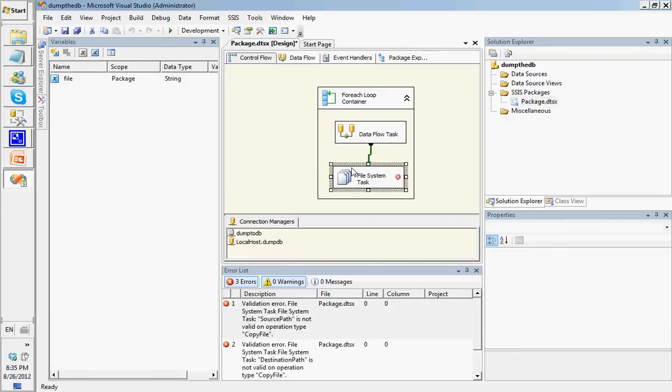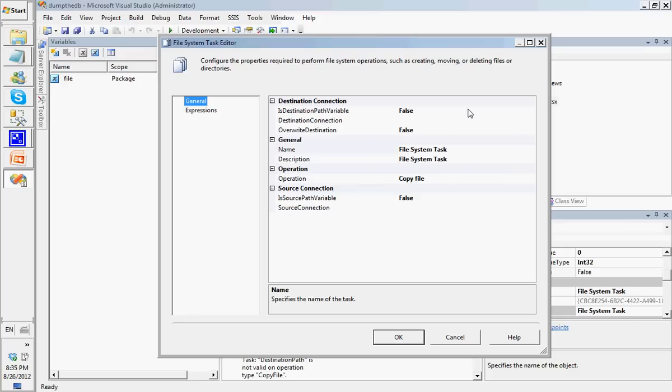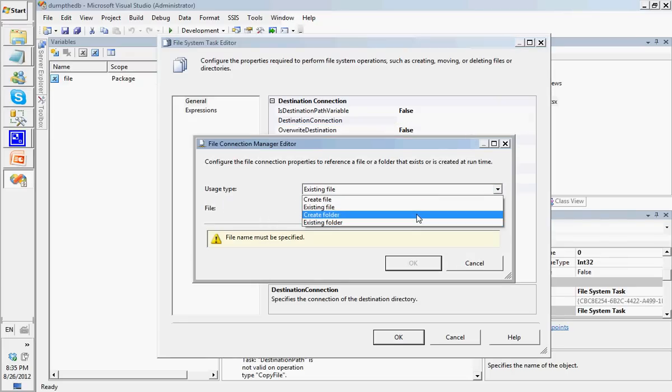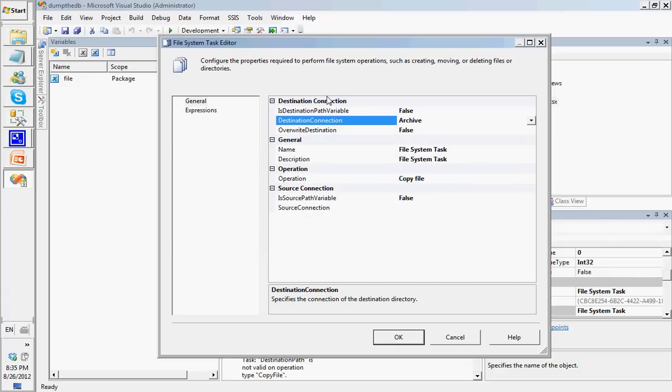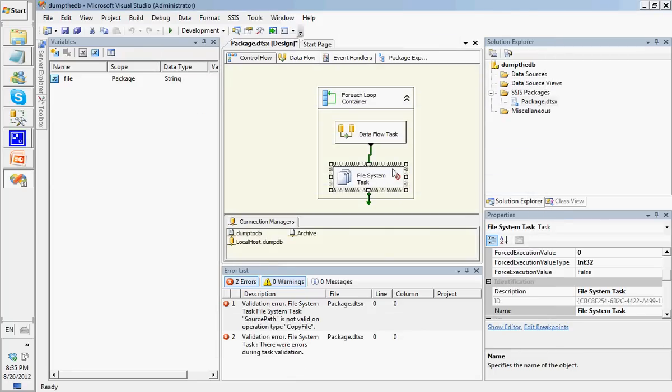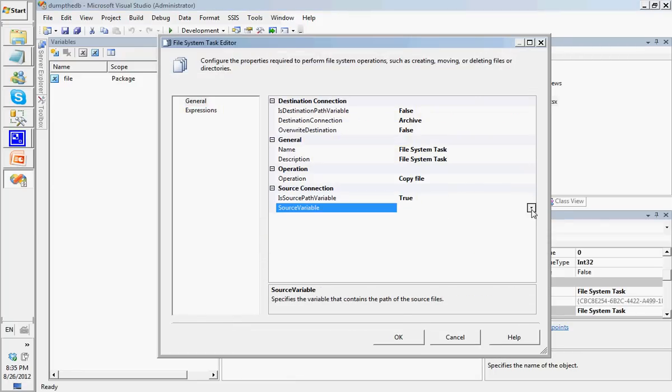I'll go to my data flow task, I'll click on my file system task, and then I'm going to select a destination path variable. I'm going to create a destination connection because I want all my files to dump into my archive folder. So I'm going to say existing folder. I'll select my existing folder, and that is here. I go to OK. Okay, I have my destination connection right there. My source, not so important, but I'll put my source variable as user.file because that's where we're pulling from.